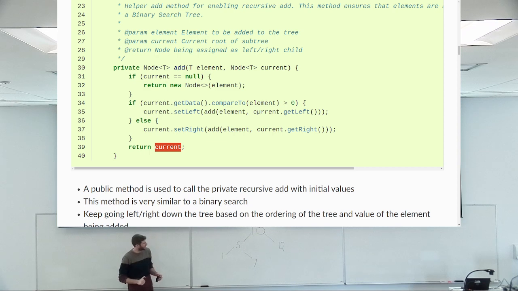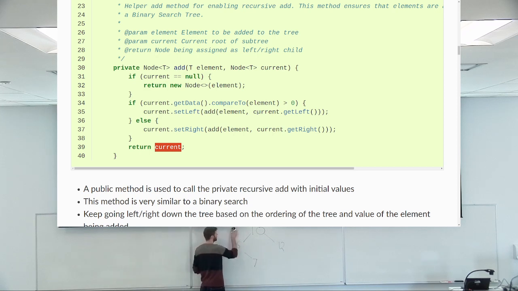Let's say I'm adding the number 2. All right? I jump in with the root. I'm looking here. Is it null? No. Okay. So I go to the left because 2 is less than 10. Current is now, because it's the recursive call, the current is the root's left. It's not null. And we go to the left because 2 is less than 5. So now, in that recursive call, current is the node containing 1. And now 2 actually has to go to the right.